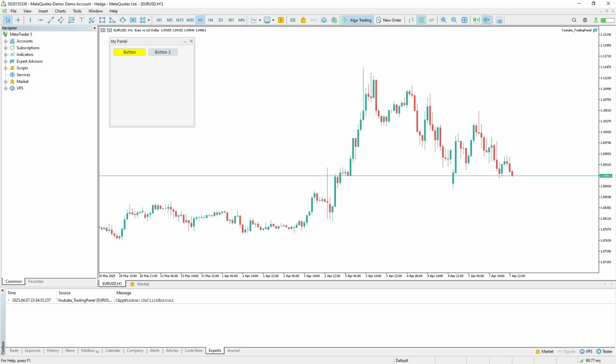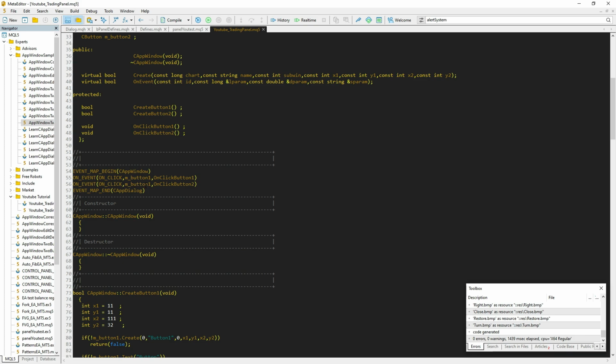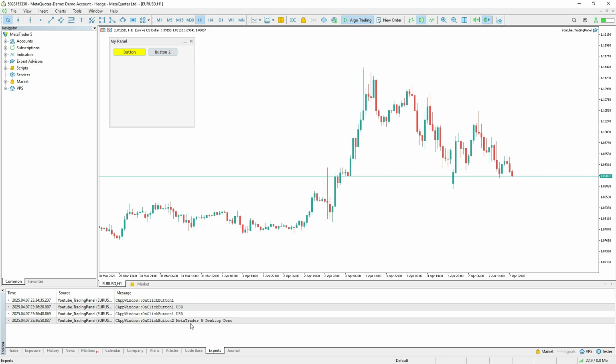Let's go back to our platform. Alright, so when we click on button 1, it calls on click button 1, account currency USD. If we click on button 2, okay, nothing happens. Wait, there is something maybe wrong. Alright, I forgot here, it's called member button 2, so pay attention to this. Member button 1, member button 2. Let's hit compile again. Let's go back to the platform. Button 1 USD, button 2. Alright, on click button 2, MetaTrader for desktop demo.